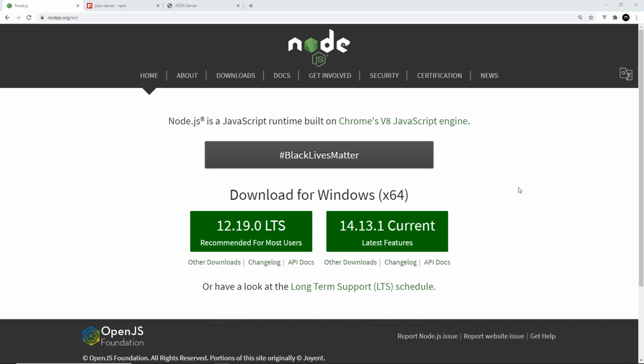So before you can install JSON Server, you need to also install Node.js onto your computer as well. And that's because we're going to use the Node Package Manager, or NPM for short, to install the JSON Server package. So you can get Node from nodejs.org, and you want to download the latest version right here and just run through the install wizard.